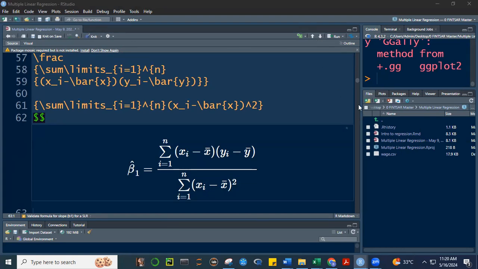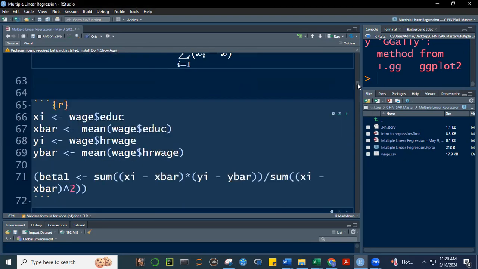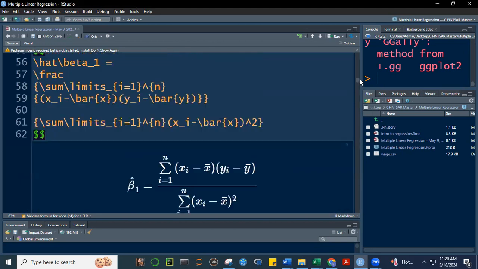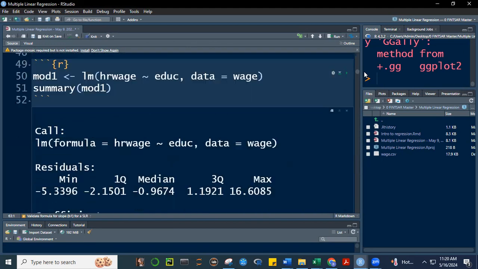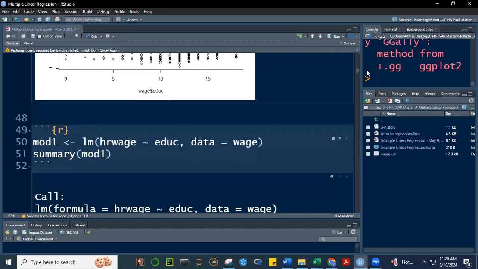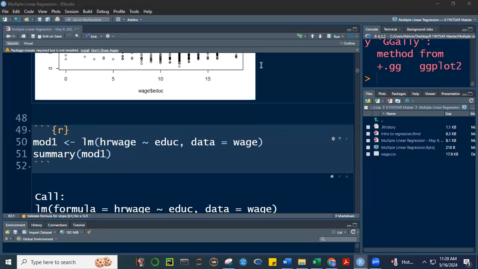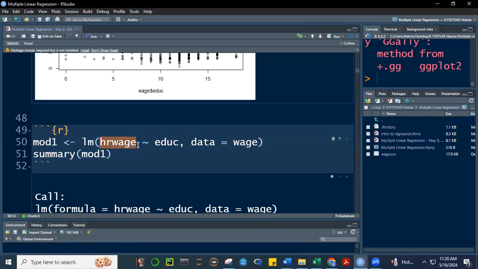Okay, good, thank you. I gave this LaTeX formulation to you last time. And what we did was we first had our model, which is a linear model. We use the lm function, and the dependent variable is hourly wage regressed on education. So this is just a simple linear regression. It's called a simple linear regression because we only have one predictor.